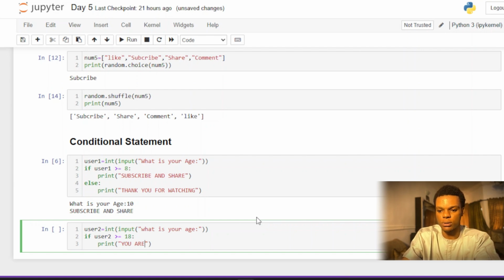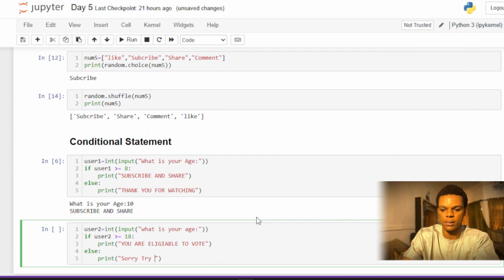You are eligible to vote. Can you see that? It's beautiful, right? Now, let's say I can just say exit. I want to exit out of this particular condition. I can say else print, I can say sorry, try next year, something like this.